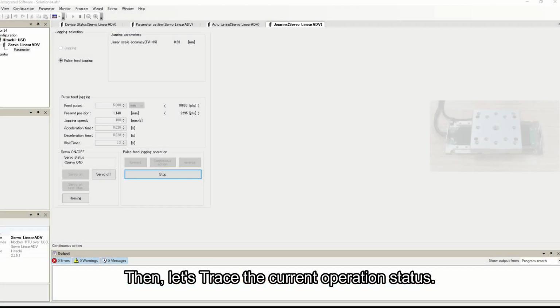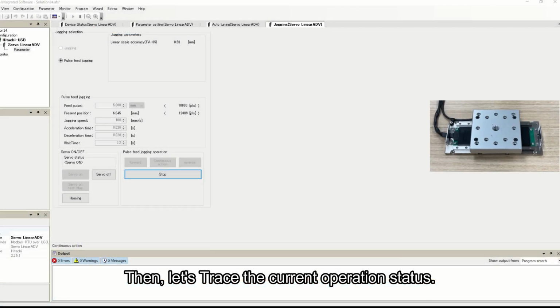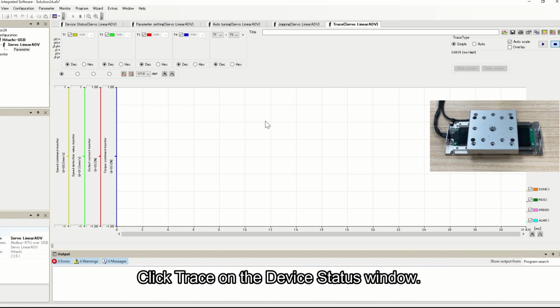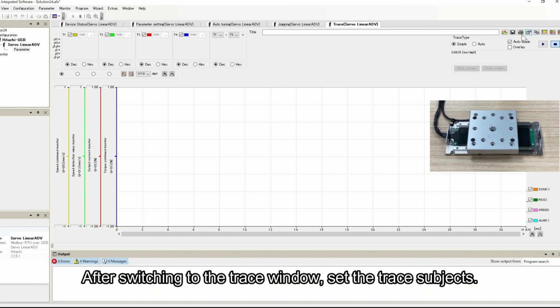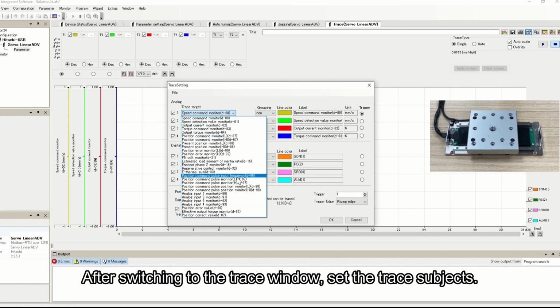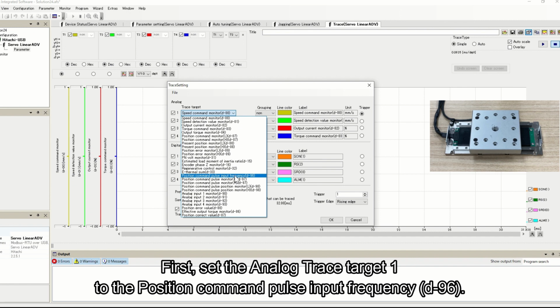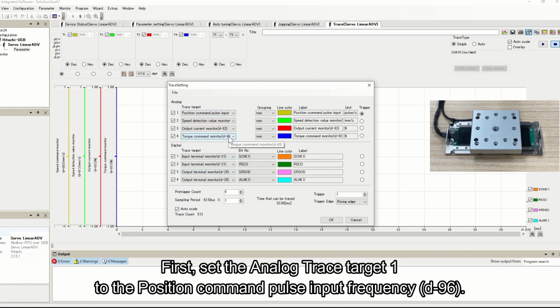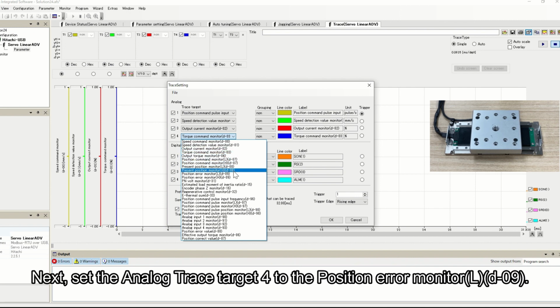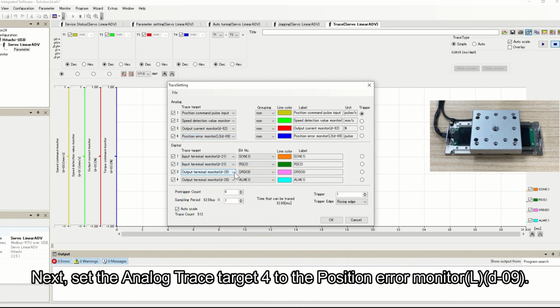Then, let's trace the current operation status. First, open the Device Status tab. Click Trace on the Device Status window. After switching to the Trace window, set the trace subjects. First, set the analog trace target 1 to the position command pulse input frequency D96. Next, set the analog trace target 4 to the position error monitor LD09.